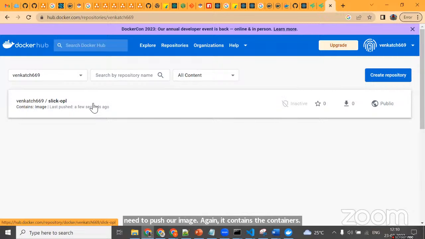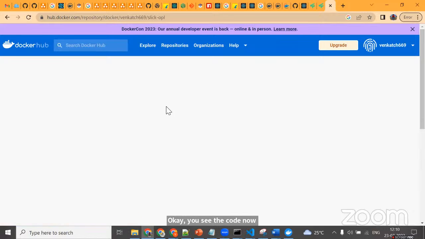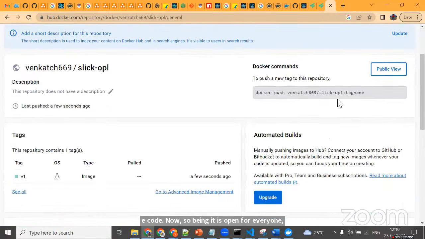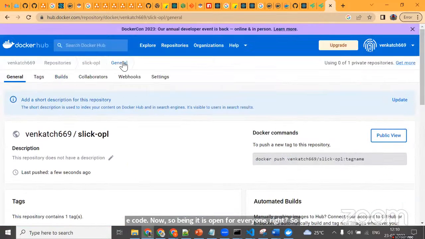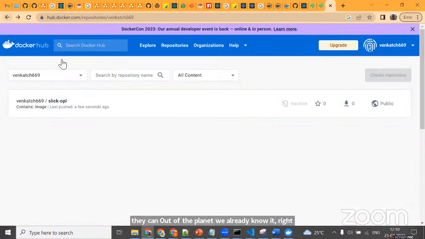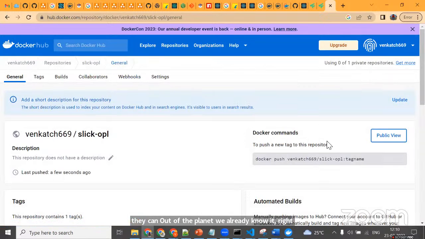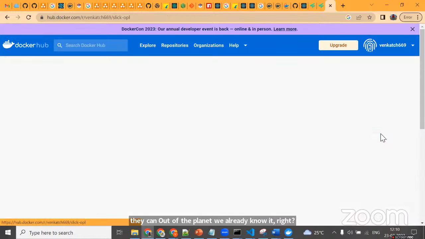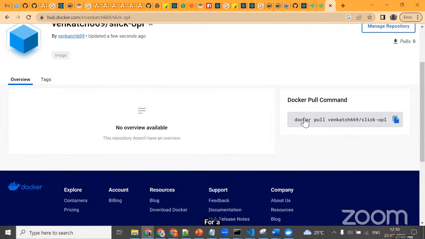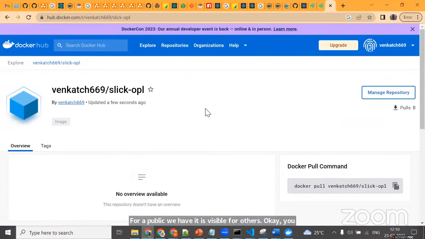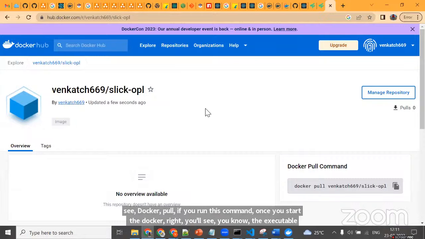Now, being that it is open for everyone, they can clone it. How to clone it? We already know it, right? For a public view, this is how it is visible to others. You see Docker pull. If you run this command, once you install Docker, you'll see the executable code of ours. Clear?